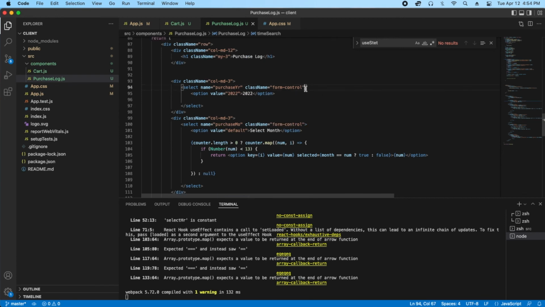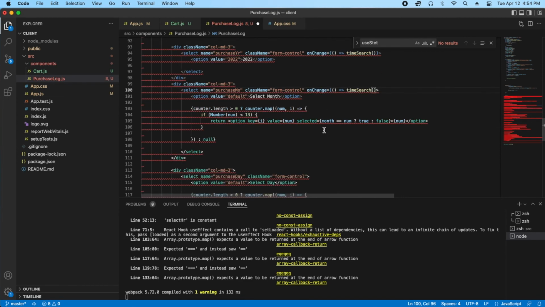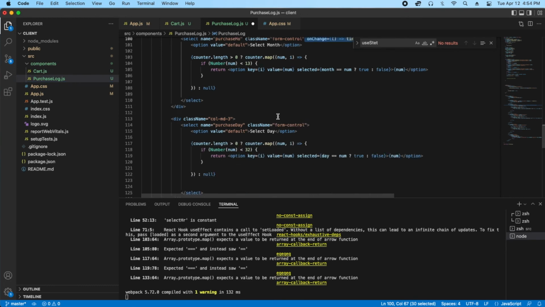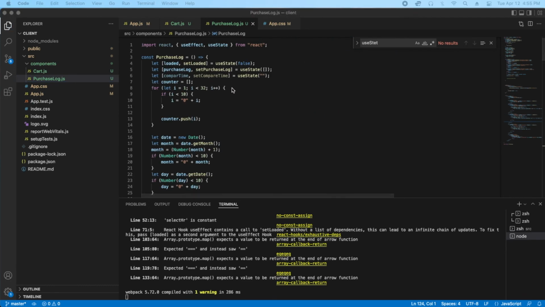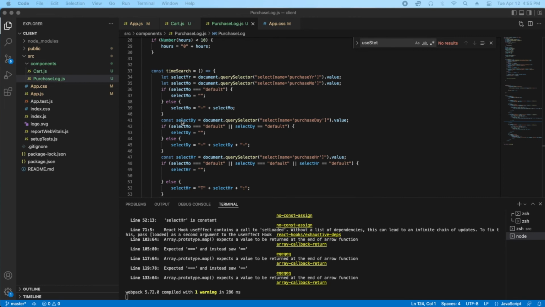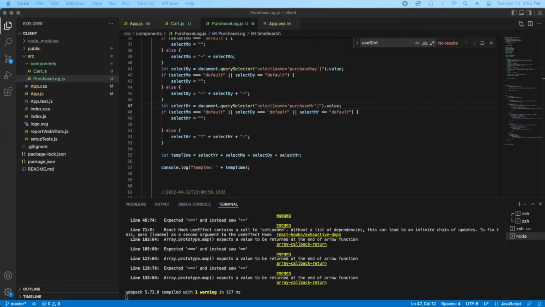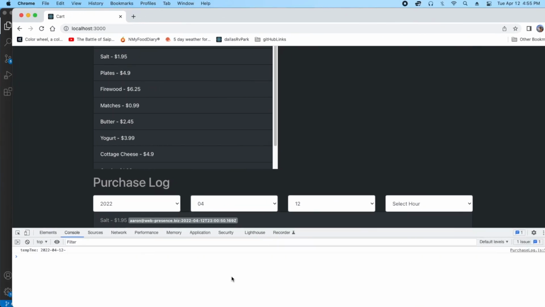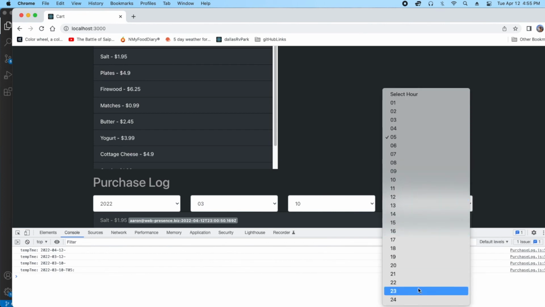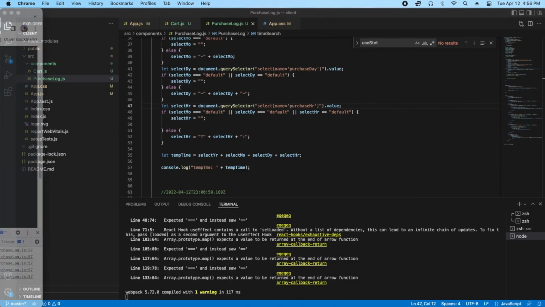Let's apply the timestamp function to each one of these drop-down select menus, and it'll be on change. We'll fire it off, and it will check the values of each one of these so they can generate a string that hopefully will match our timestamp. And make sure that these are not constants that can't be changed. There we go. There, our timestamp is now showing up, and as you can see, it's getting closer to matching what we intended.